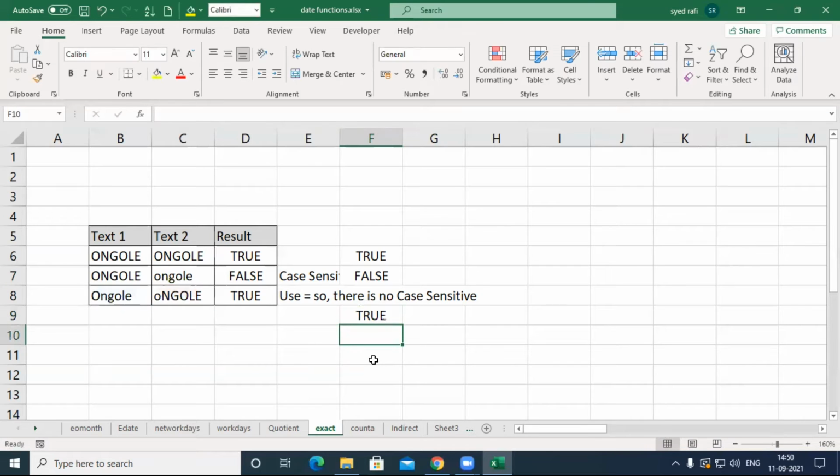Equal to returns true. It always returns true when both test strings are the same word, not case sensitive. Here the first letter is uppercase and the remaining letters are lowercase. Here the first letter is lowercase and the remaining letters are uppercase. Then we get true. But the exact function can't display true because it is totally different in the view of exact. I hope you can understand. This is also one of the important functions.